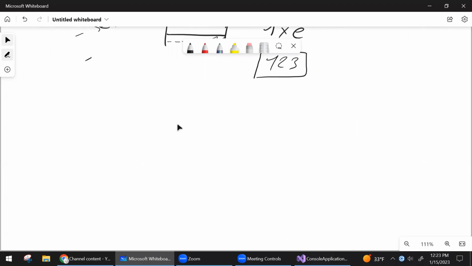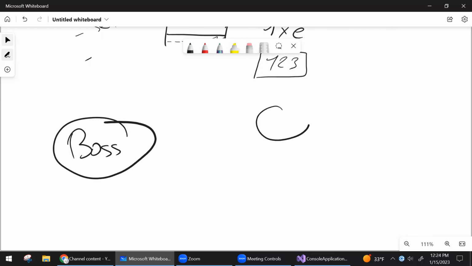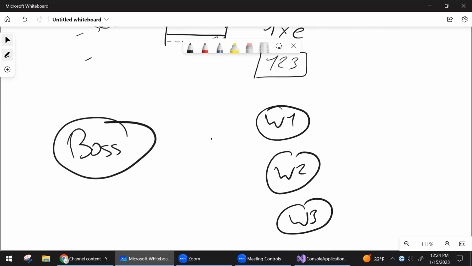In similar fashion to passing primitive data types, similar fashion to passing abstract data types, you will be passing file stream objects to functions. However, you need to keep in mind that you better pass it as a reference. Just so whoever called your function, let's say I have a boss function, and then I have worker function 1, worker function 2, worker function 3.